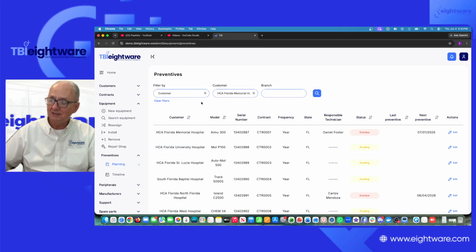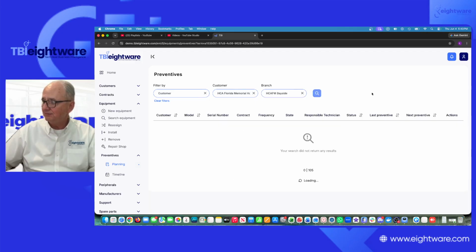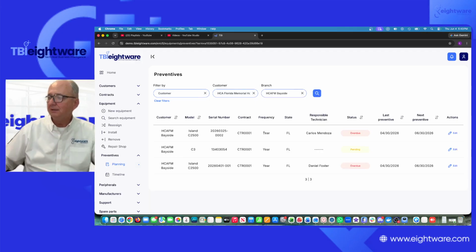Let's say the first customer, which branch, Bayside, just look for. Okay, in this customer Bayside we have two equipment Island C2500 which are overdue. So let's click on here to see what happened, how it's presented inside. Okay, let's click here.